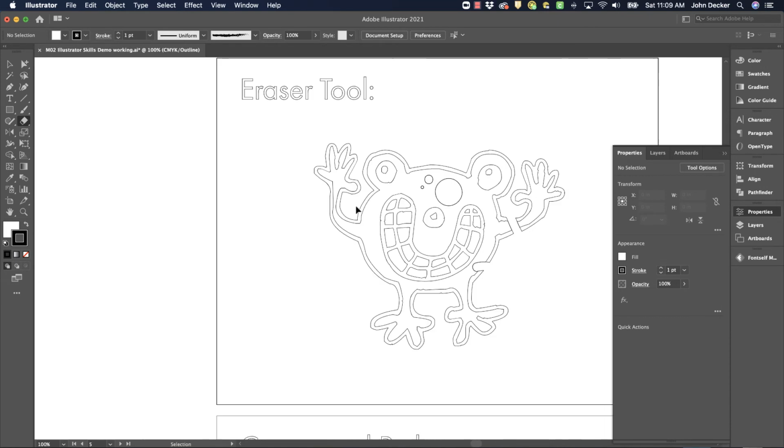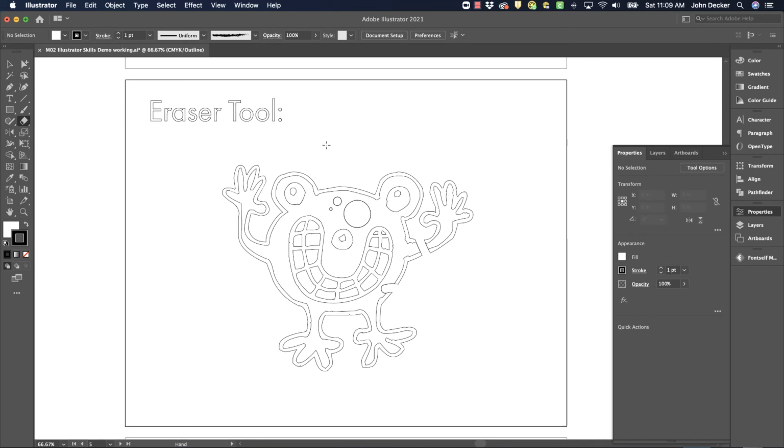I'd have to admit this isn't a tool that I use very often in Adobe Illustrator, but occasionally I run into a situation where I need it and it's handy. So that's the eraser tool in Adobe Illustrator CC.